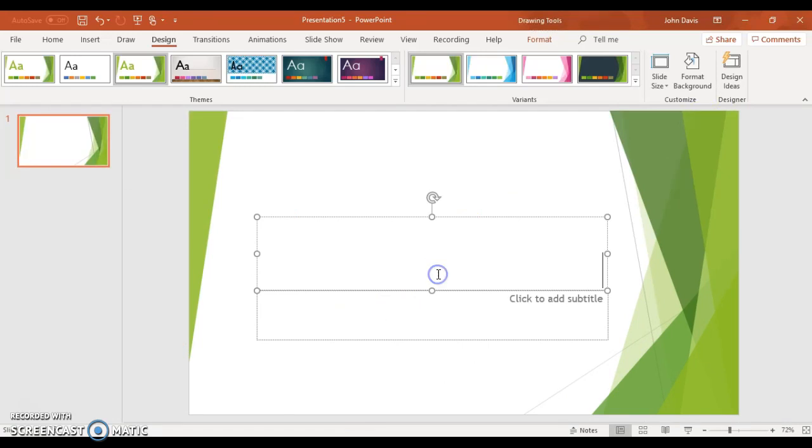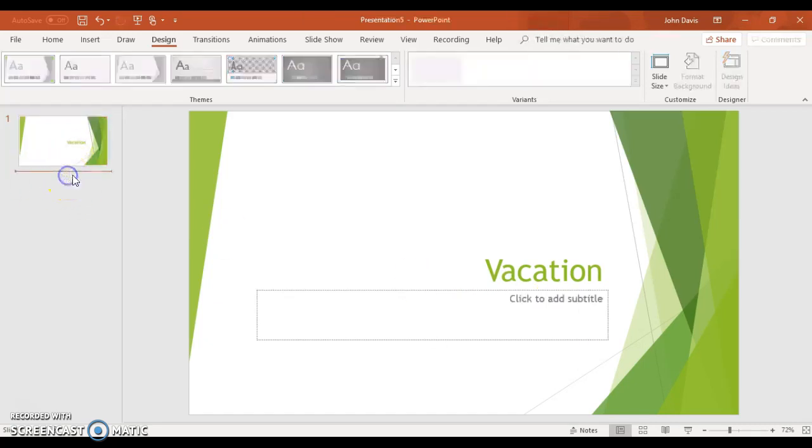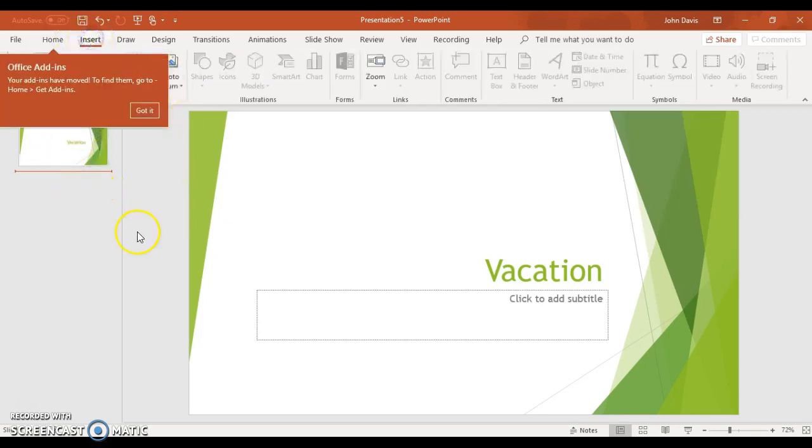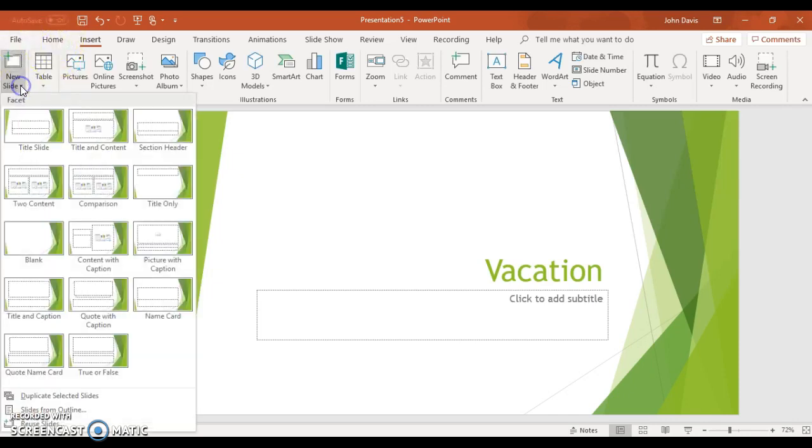So here's my title. You're going to type a title in here and type all your group members' names down here. And now I'm ready for a new slide. So for this new slide, I'm going to go up here to Insert. Nope, not that one. I'm going to get my ribbon back here and go to New Slide.